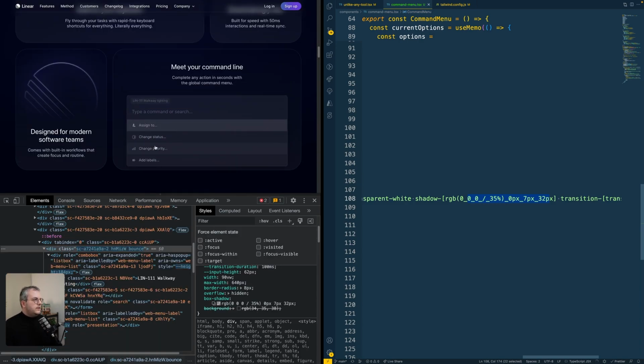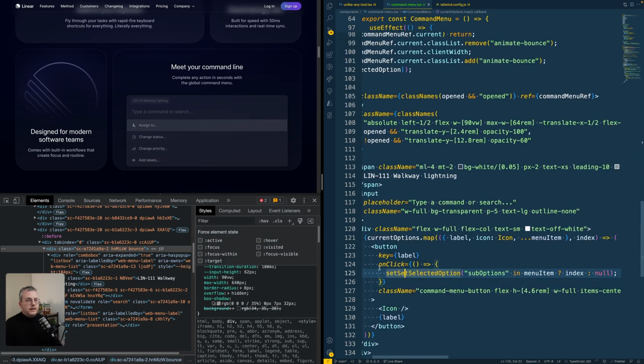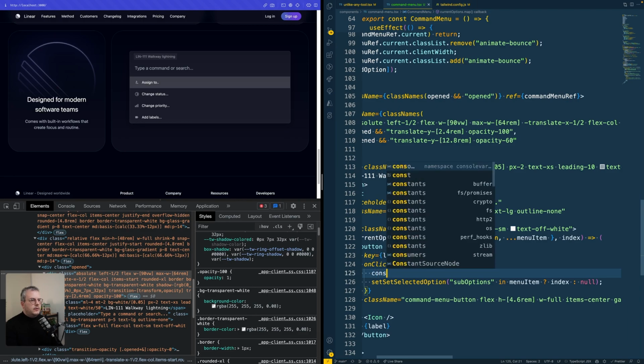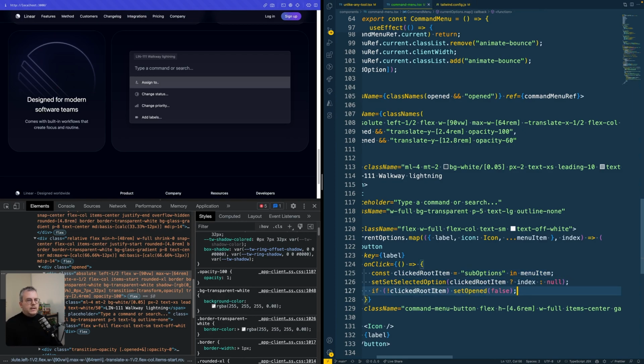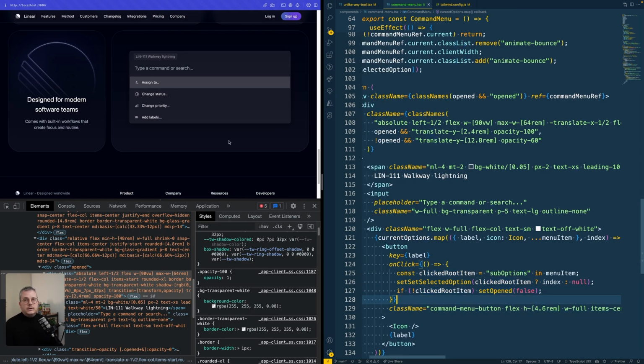Another thing I also notice is as soon as you select a subchild, it will close the menu for you. So that's also a small detail that we can still add. We can do that by inside our click handler checking if we clicked on a sub option or not, and if we did, close the menu. So I'm thinking of creating a new variable, const clickedRootItem, that equals subOptions in menuItem, because if we have sub items, we clicked on a root. So that replaces this check. And then we can add this check: if we did not click on a root item, set open to false. And that will then close the navigation.